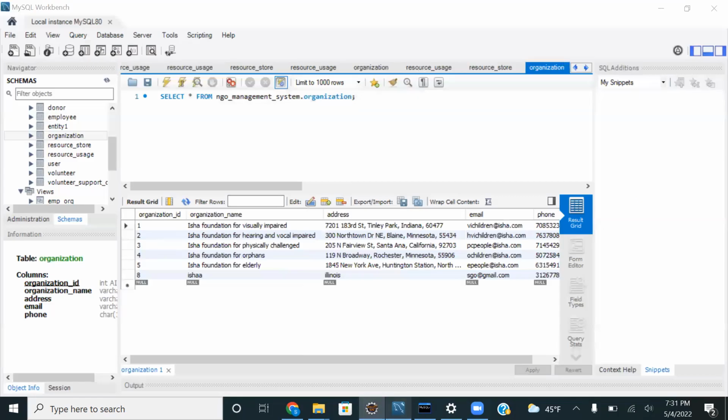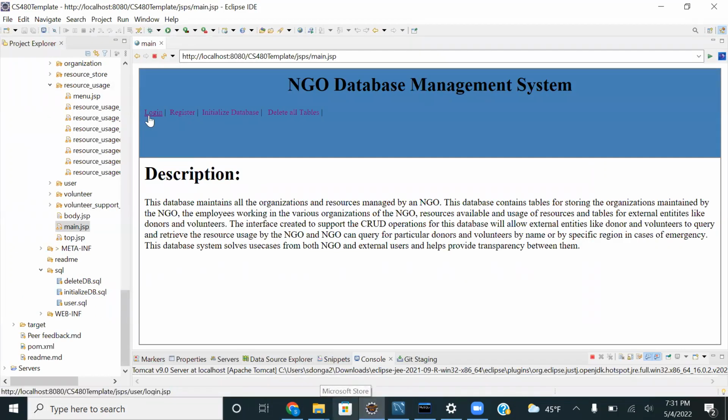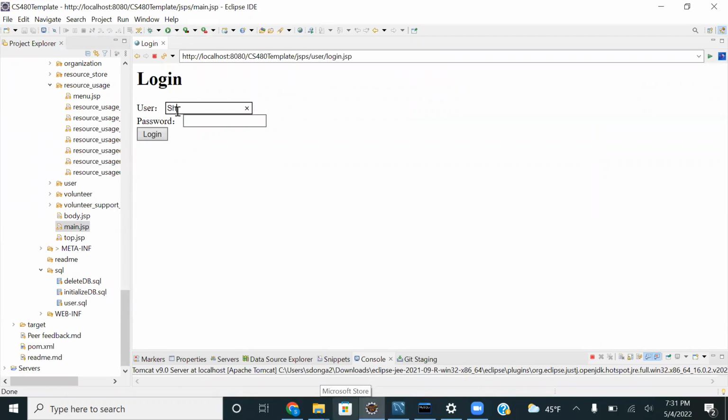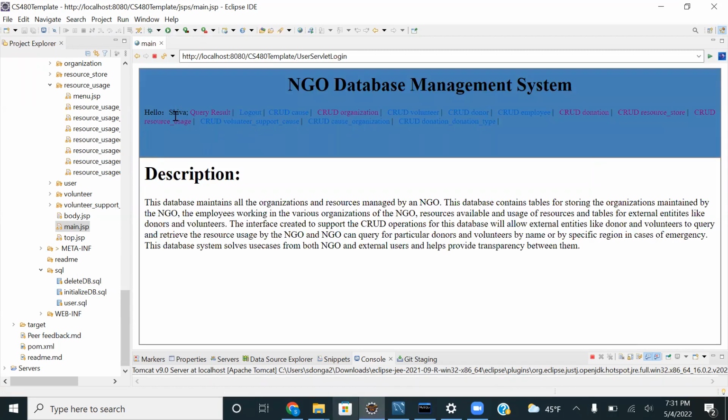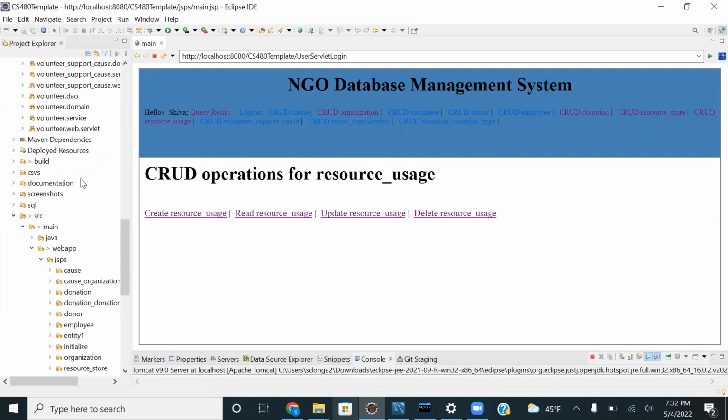So let's see it here. Usage. Here it is, it's updated over here. So in this way, we can create a new usage ID. Let's check the code for this. So resource usage. Let's see the source code for this creation of resource usage.